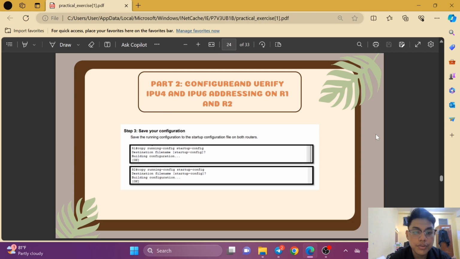Step 3. Save your configuration. On the R1 and R2, we're using copy running-config startup-config.